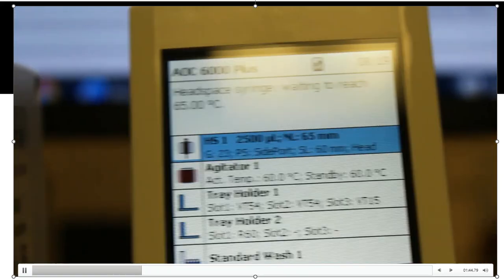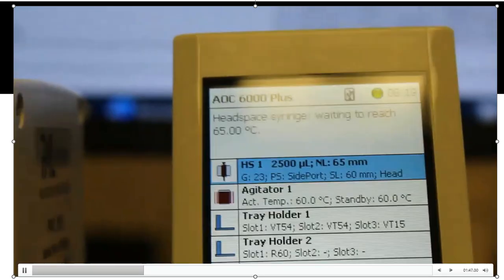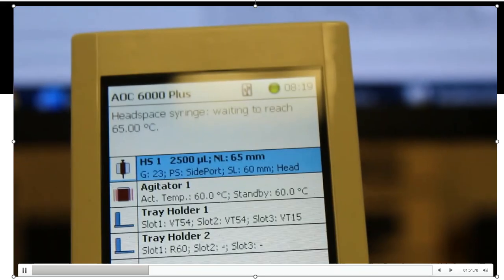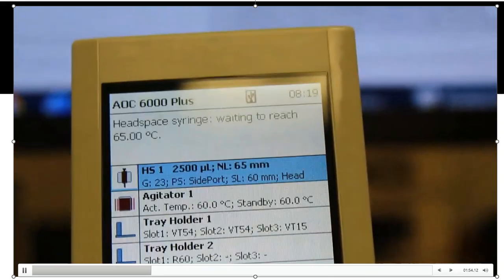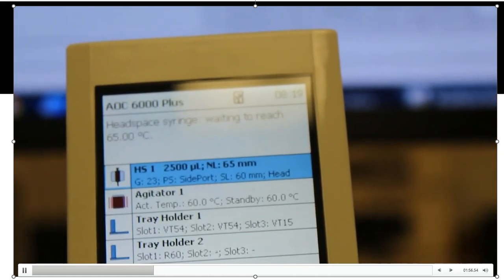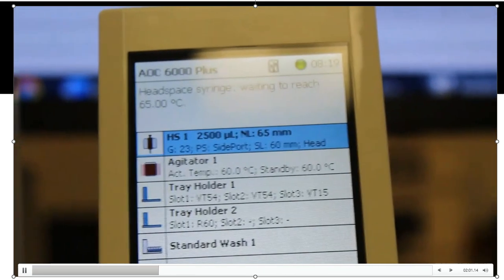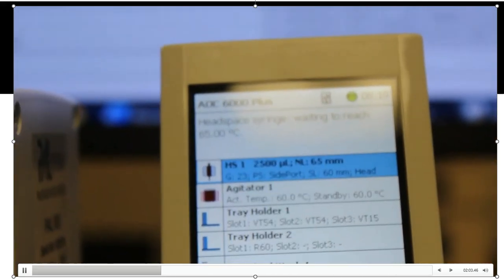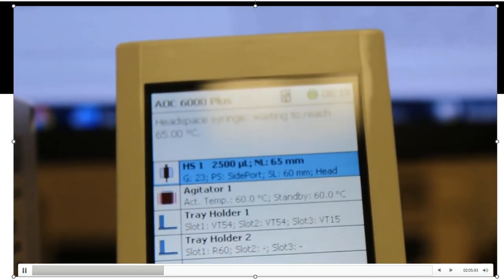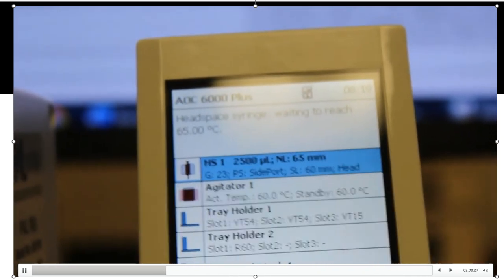On the Game Boy is what we call this. On the Game Boy, this is controlling the auto sampler. You actually see it says headspace syringe waiting to reach 65 degrees. So not only are we getting the data saved and it's making its plan and it's organizing how it is going to run these standards and samples, but it's also heating itself and stabilizing the temp to 65, because that is a temperature that is required by our method. All right.